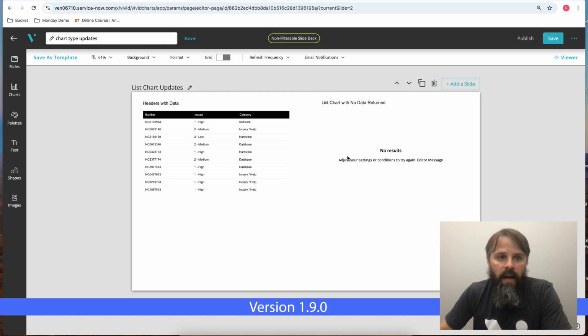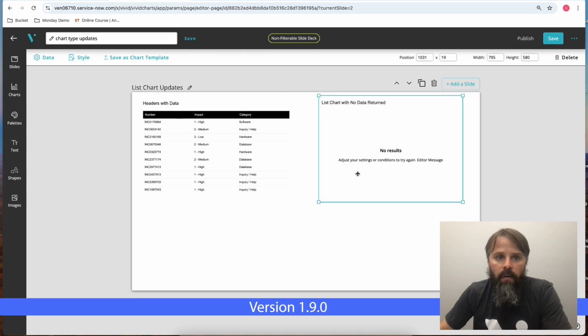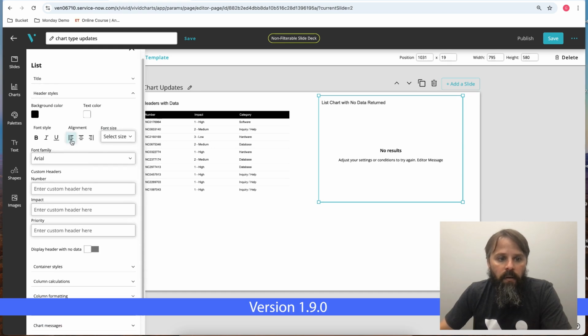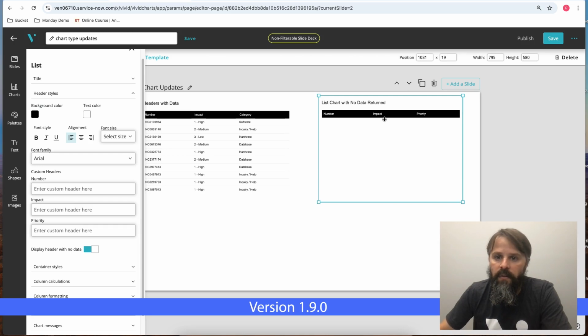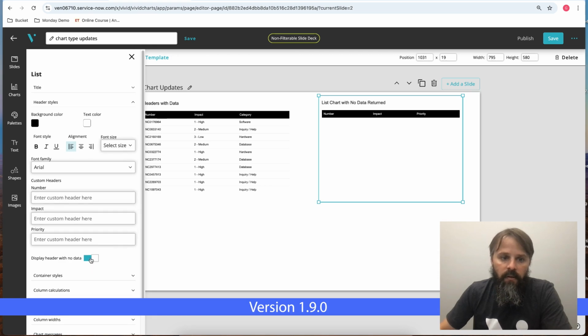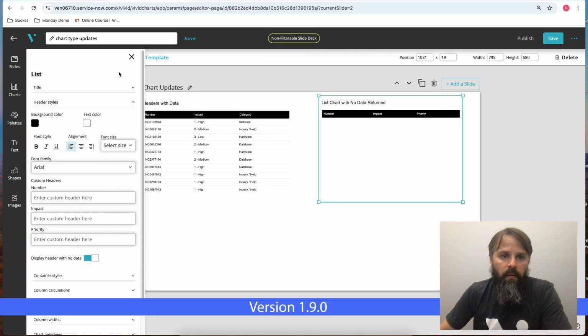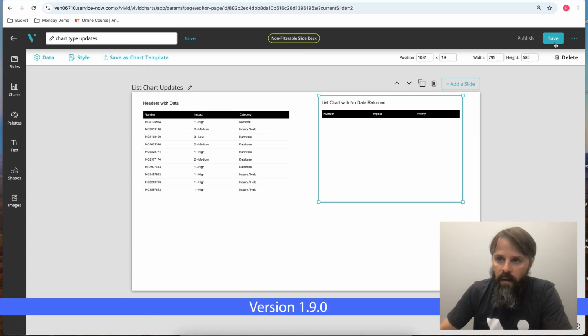So we've added an option to the list chart. If you go here, it's a style option. In the style menu, we go to header styles. We're going to go down here. We have this new option that says display header with no data. Toggle that on, and you can see right away we have this header here, and it's an empty list. So again, you can turn that off if you prefer having the message that's there. Turn it, and we'll hit save.